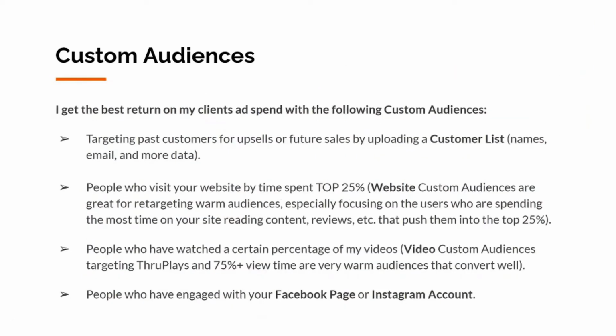I get the best return on my client's ad spend with the following custom audiences. First, targeting past customers for upsells or future sales by uploading a customer list. This is their name, email, and more data. Second, people who visit your website by time spent. Again, that top 25%. These are great for retargeting because they're warm audiences, especially focusing on the users who are spending the most time on my site, reading content, reading reviews, watching videos.